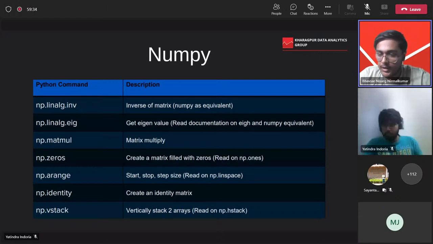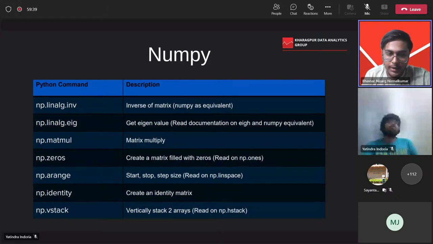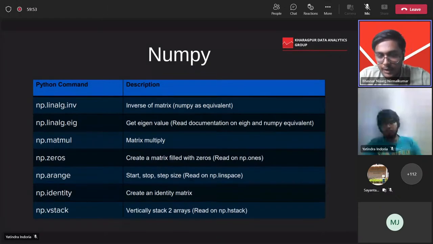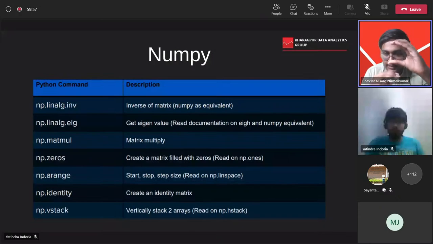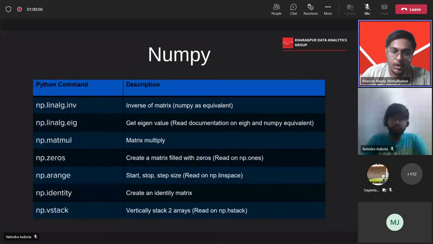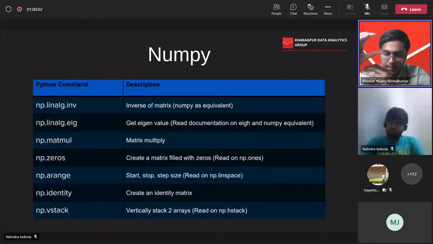It works similar to the range function in Python, where you give it a start point, a stop point, and a step size, and it would create a matrix with those elements. Then there is np.identity. It is fairly simple. It would give you an identity matrix of a given size. Then there is np.vstack. What np.vstack does is when you provide it with two arrays, it vertically stacks them. Like if you try to visualize it, there is one array and there is another array. It is being vertically stacked. And similarly, there is also an hstack which does this horizontally.